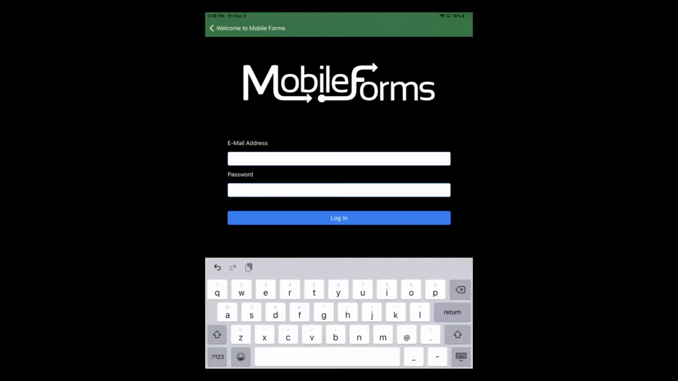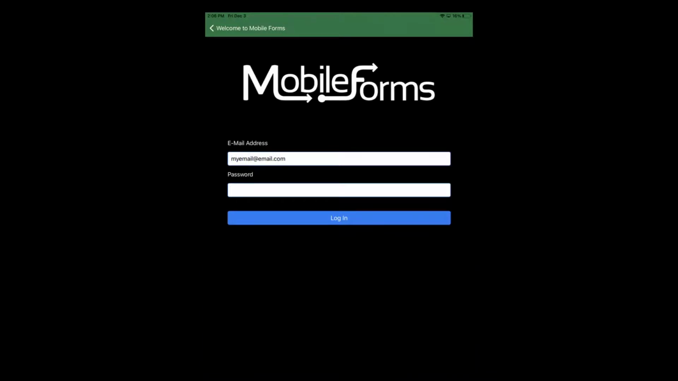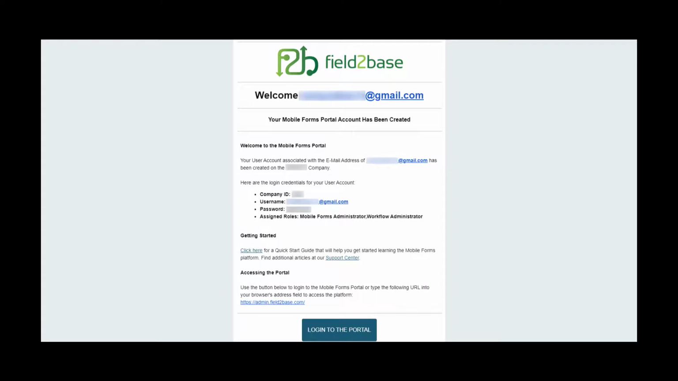Sign into the app using your Field to Base account credentials. You should have received your credentials in an email from either Field to Base or your company's Field to Base administrator. If you are unsure of your credentials, contact the Field to Base administrator for your company.